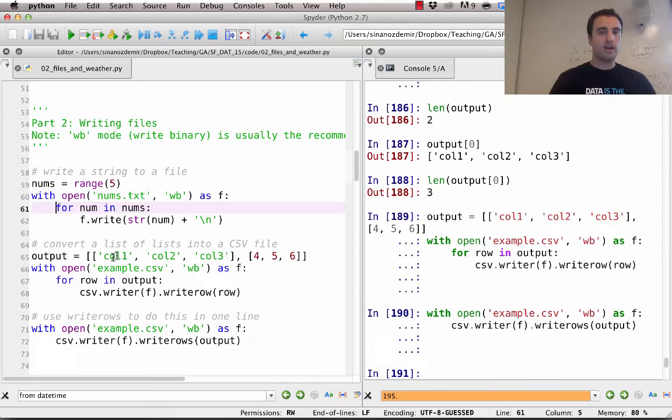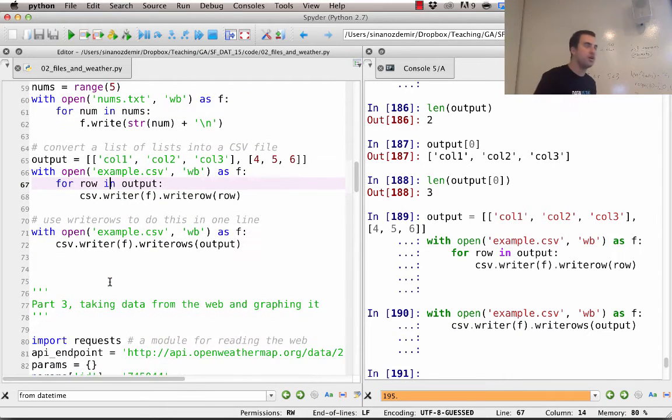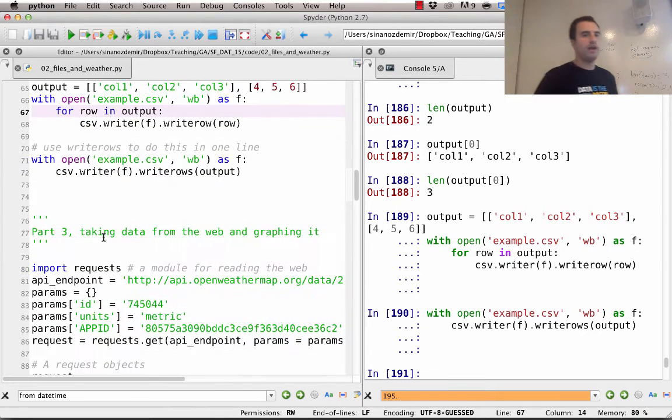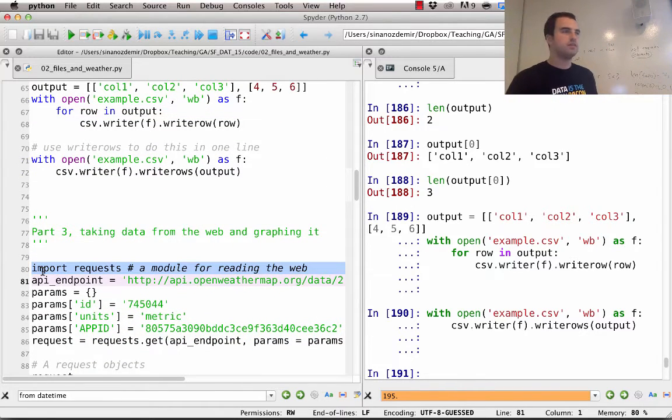Now here is where we're going to start grabbing data from the weather channel place again, but instead of doing the mean, the sum, and all this, we're going to graph the data. So now we're taking our first steps into visualization. All right, so part 3.